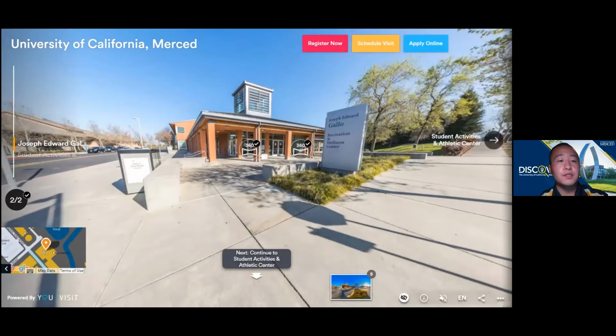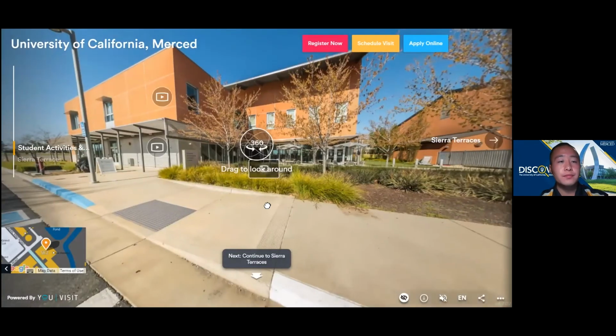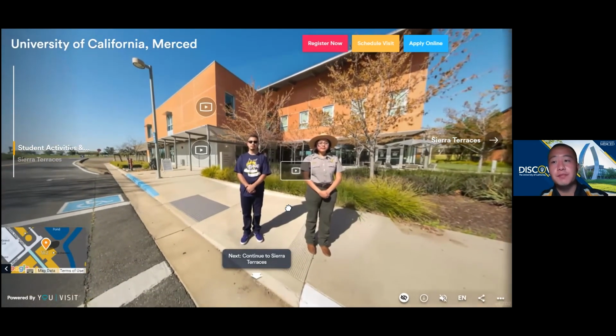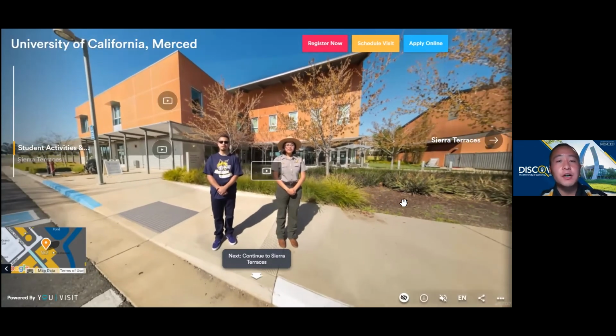Then we can go over to the Student Activities and Athletic Center. And then like I was saying, essentially this is going to be our second gym here on our UC Merced campus. It's a bit smaller, but it has everything that the first gym has. It just has a bit more cardio machines and all that.